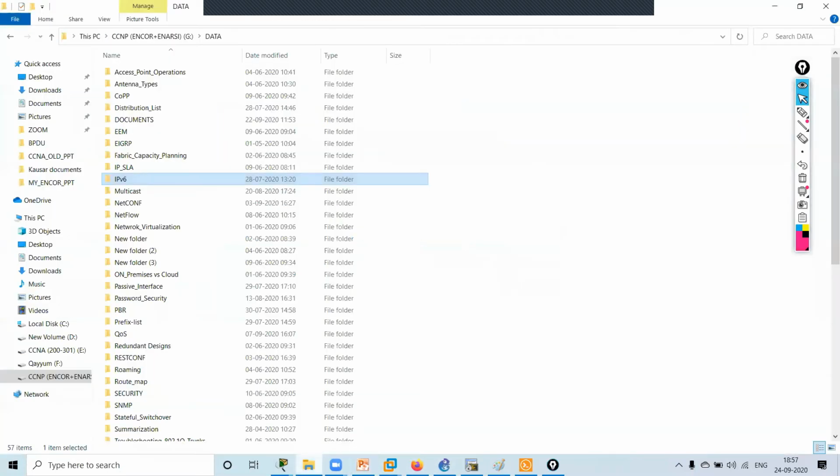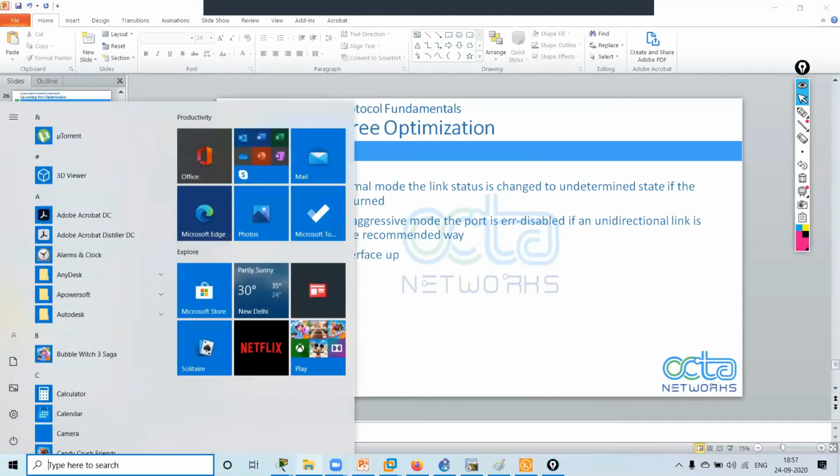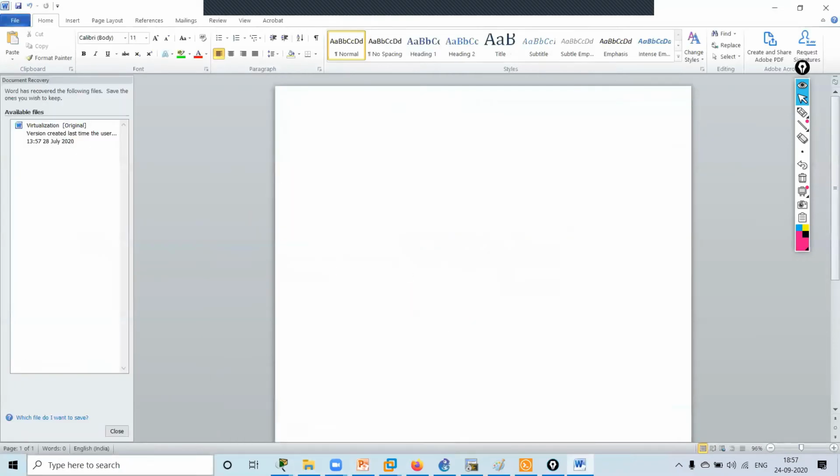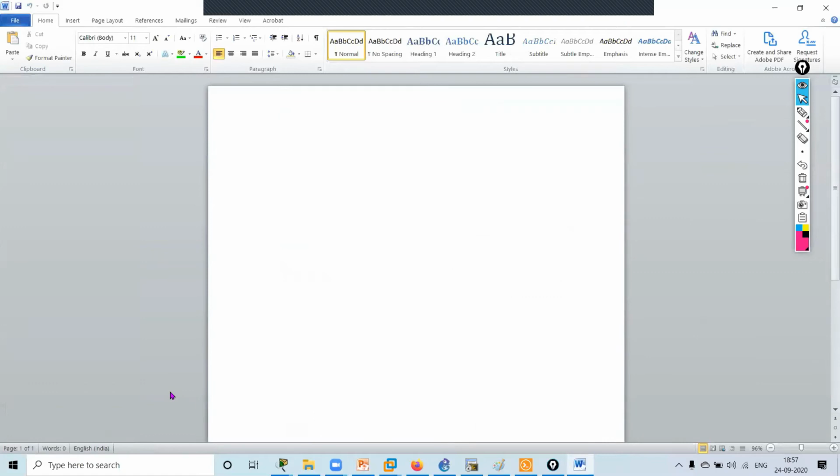If you want, I can give you the difference between UDLD and the unidirectional link failure.